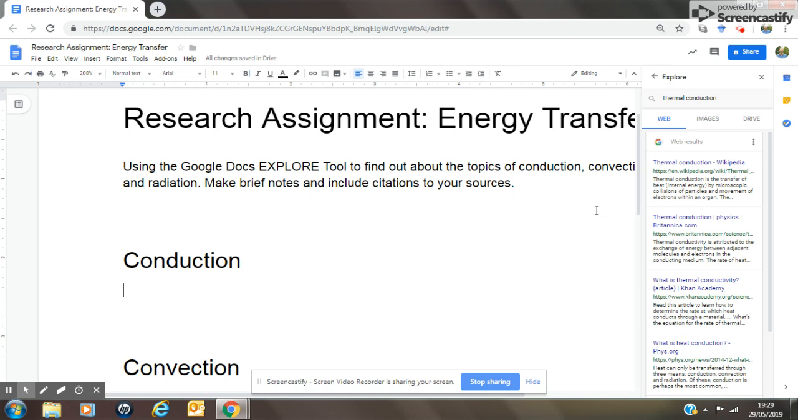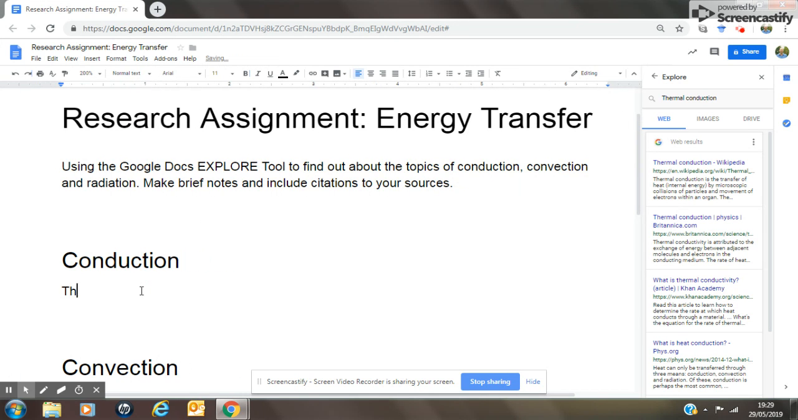Wikipedia page. Thermal conduction is the transfer of heat or internal energy by microscopic collisions of particles and the movement of electrons. So I'm going to borrow that definition for now and just put it in the start of my document over here. Thermal conduction can be defined as, and I'm more or less quoting this word for word, the transfer of heat by microscopic collisions of particles.